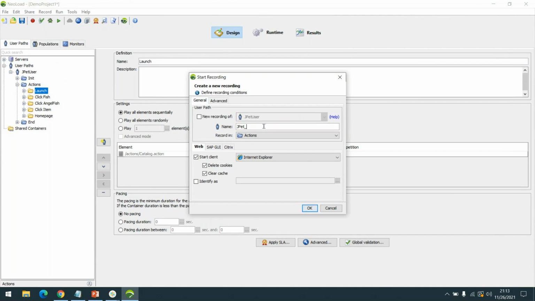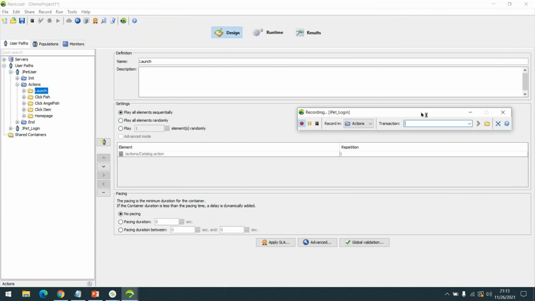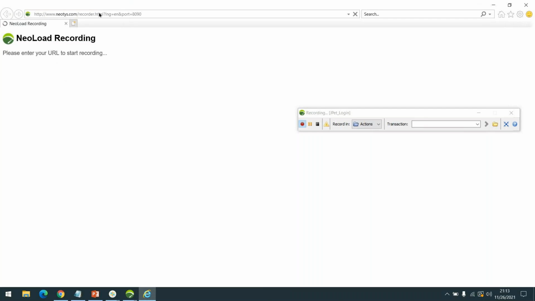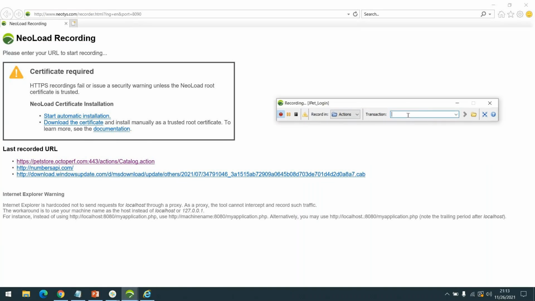I'm going to use Internet Explorer. This will invoke an instance of Internet Explorer, and whatever happens in this instance, everything will be recorded by NeoLoad. So I'm going to launch. Since I have this link handy, I'm just going to directly click on it.